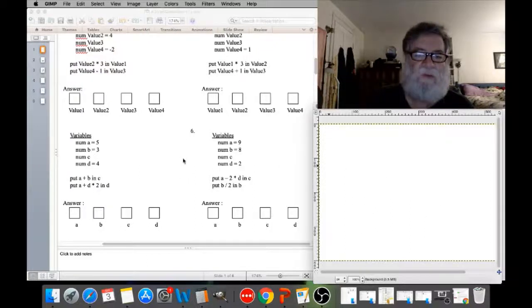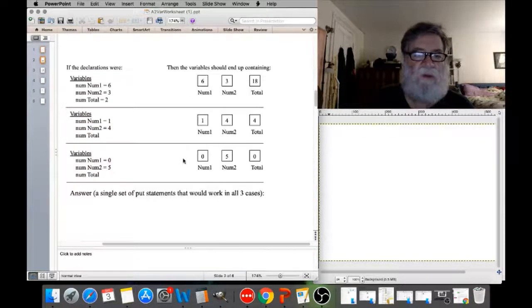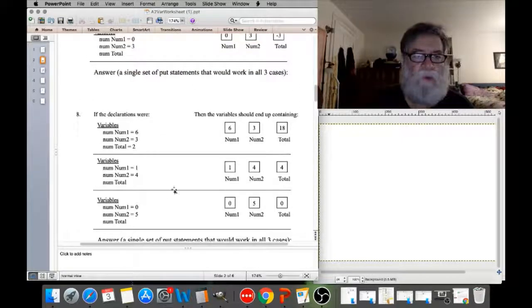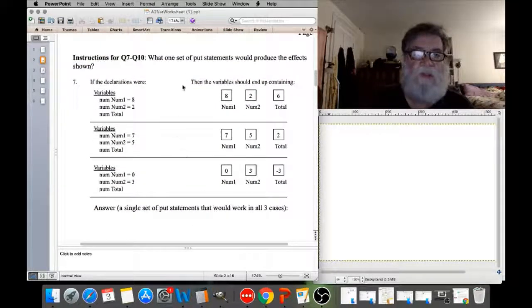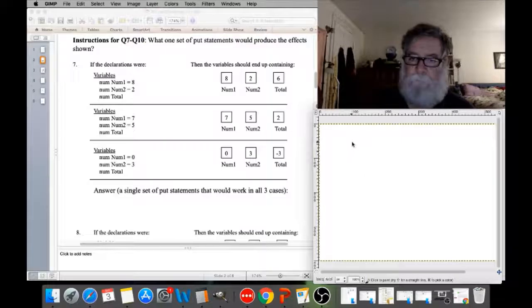Next page. The next page is number 7 and 8, and there's new instructions. The instructions say what one set of put statements would produce the effects shown. So the idea is that I give you 3 different examples. So in every case I have 3 variables. Num1, num2, and total.